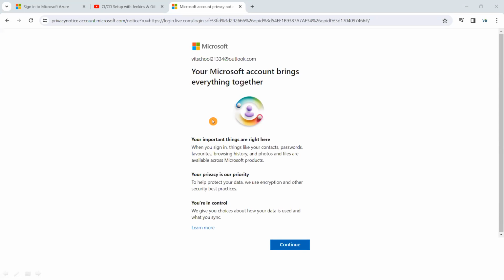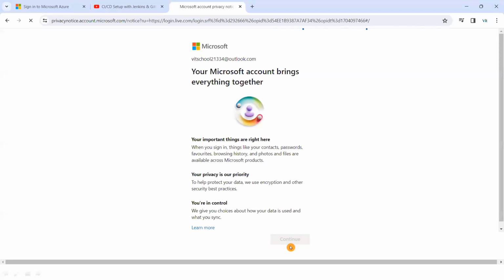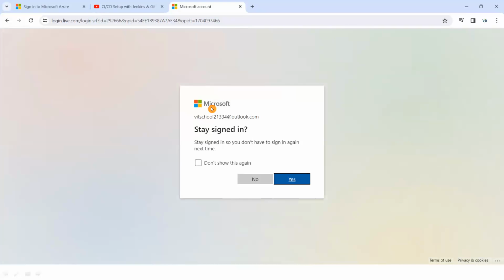Once the verification is done, once you solve that puzzle, you will get this option. Then click on continue. It's the same way we create a Gmail account, only the options might be different. That's it, guys.